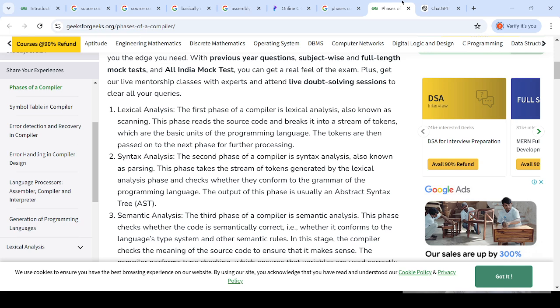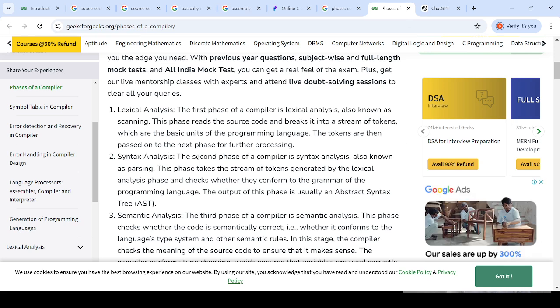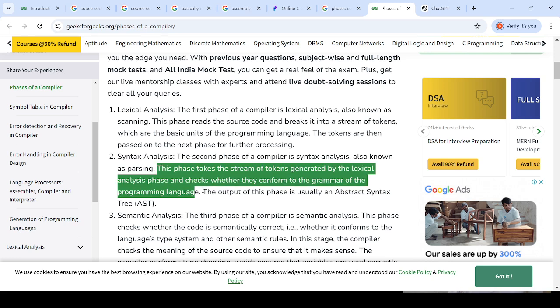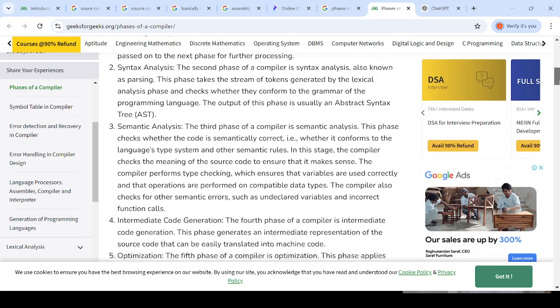Okay, now syntax analysis. The second phase of a compiler is syntax analysis, also known as parsing. It takes the stream of tokens generated by the lexical analysis phase and produces an abstract syntax tree.